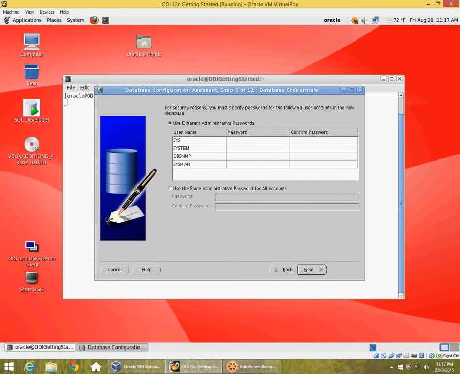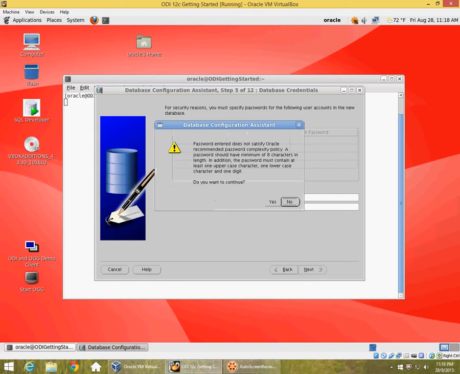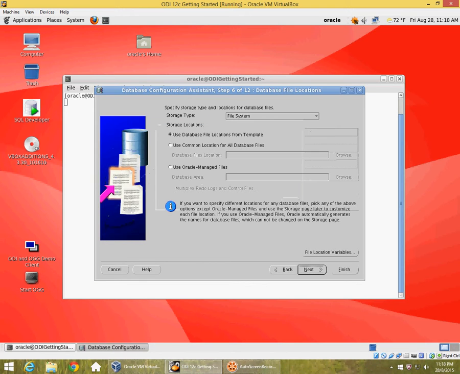We can specify passwords for the accounts. For the timing, I'll give the same password for all the accounts. Use the same password. It gives me a warning that the password does not satisfy a recommended password complexity policy, which is fine. I will just continue with this simple password. Otherwise, the complexity policy you can see requires one uppercase, one lowercase, and one digit.